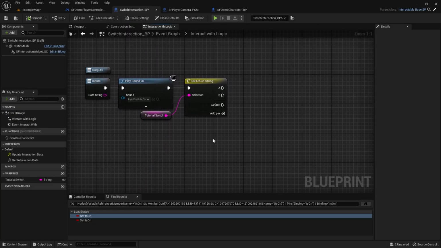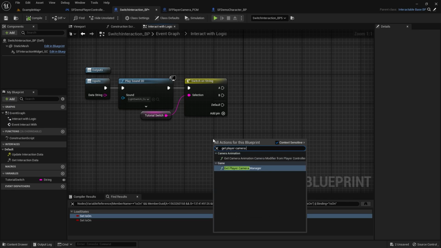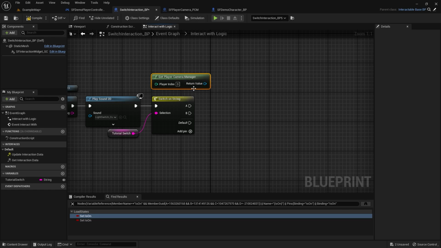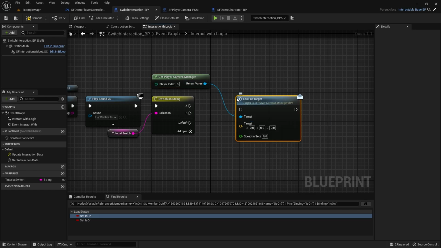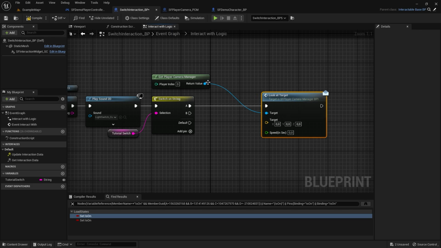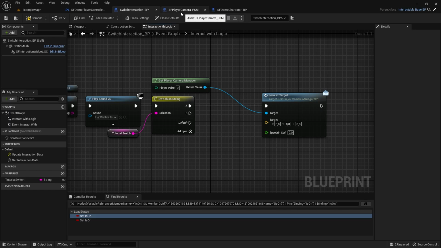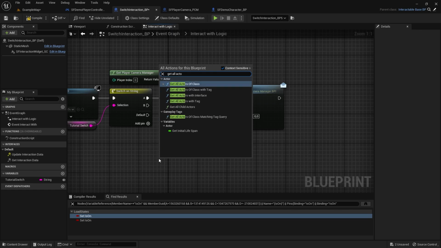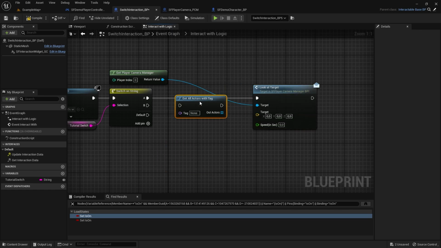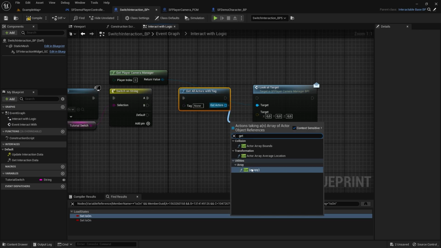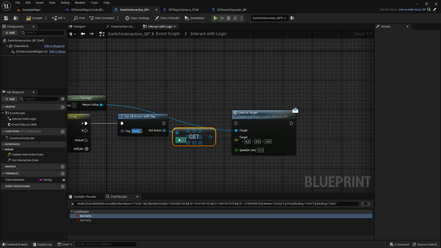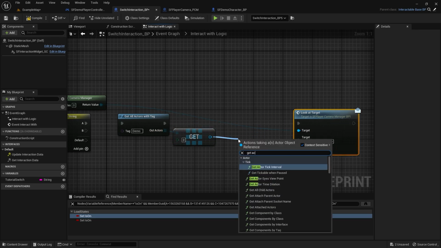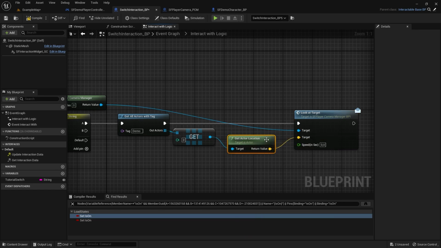So off of A, we're going to do a get player camera manager. And we're going to simply call look at target. So this is a BPI call straight to the player camera manager. In our case, this would be the SF player camera manager. So let's do a get all actors with tag. Get a reference to the first index. Let's do demo. And then we're going to drag off this and we get actor location. Connect this all up here.